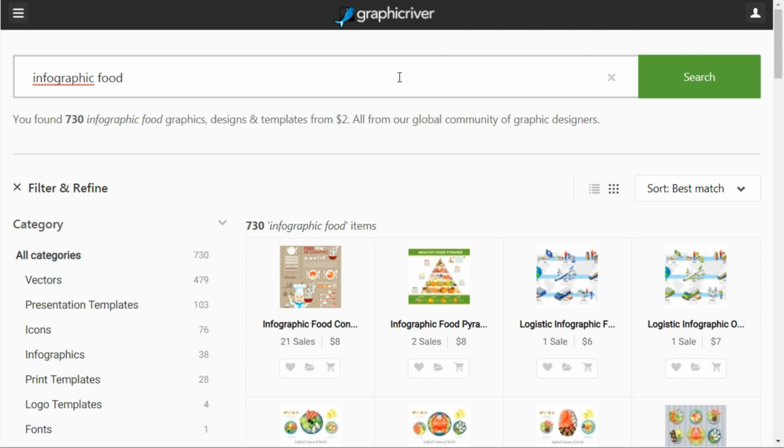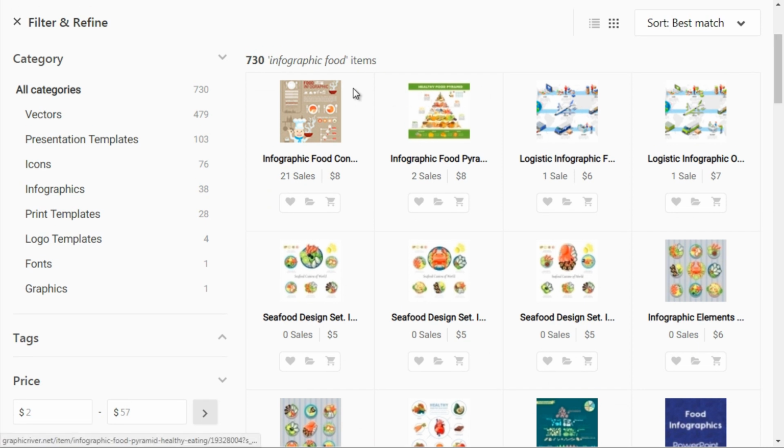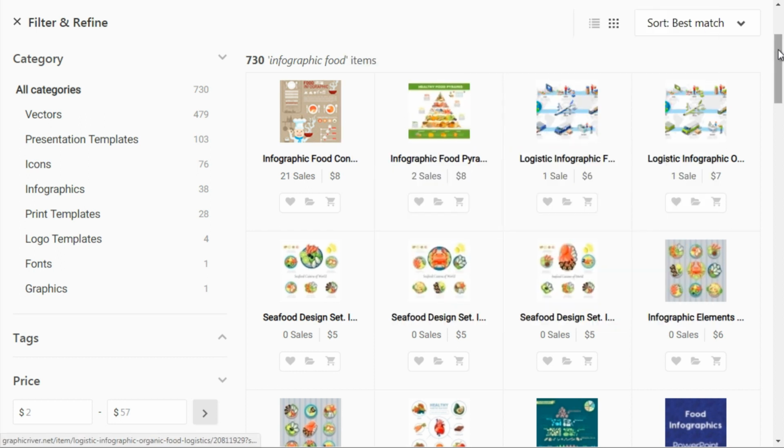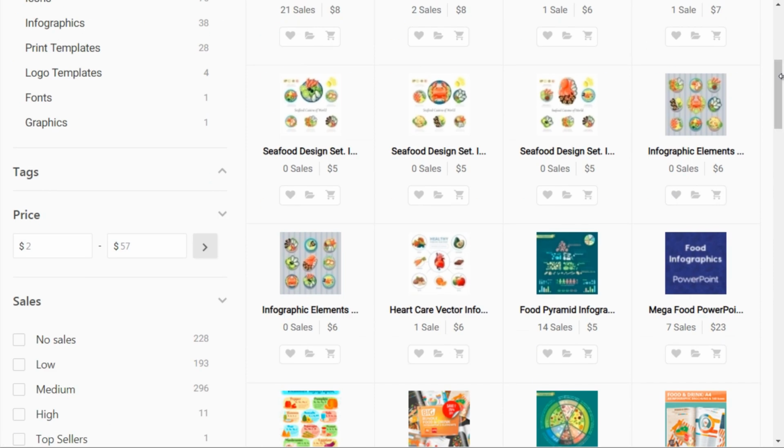If I go to graphicriver.net and type in infographic food, for example, we scroll down and you're able to see that there are 730 infographics related to food. As you can see, compared to hiring somebody, which typically can run anywhere from $100 to several hundred dollars, because they do take time to create, but they are well worth it at the end of the day, it's only about $8 each infographic, so they can run around $8 or sometimes $5 to $10.